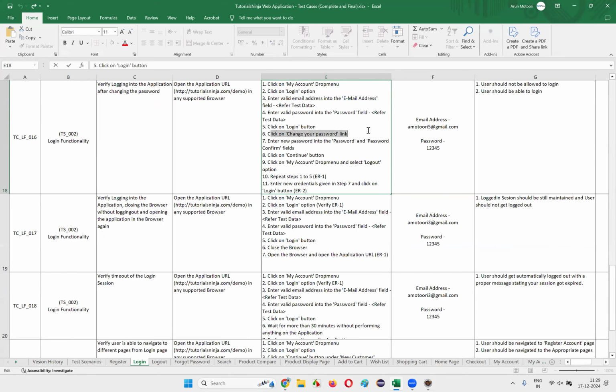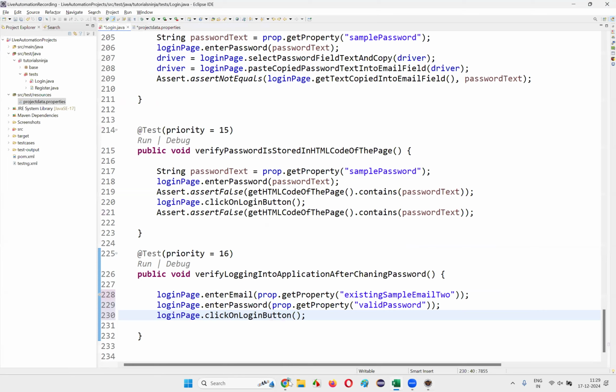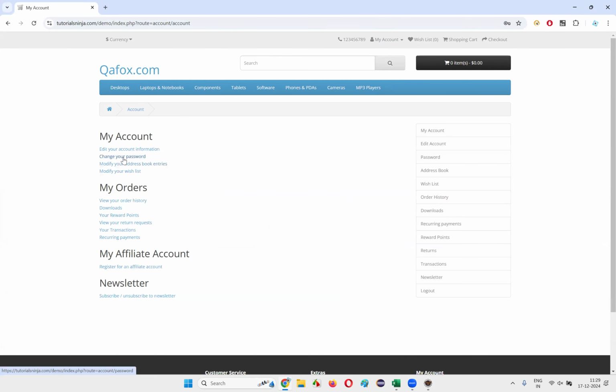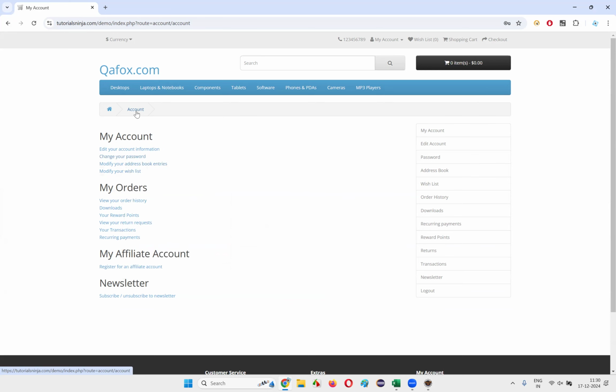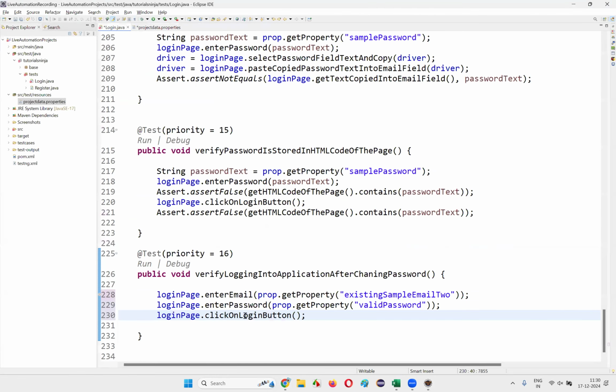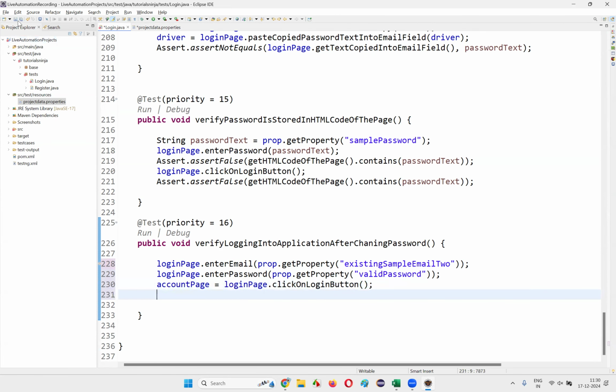Click on change your password link. We need to click on the change your password link. So inspect this. This particular thing is there on the account page. When you click on the login button, it will return you the object reference of the account page already. Account page, you say account page is equal to login page dot. Then save this, guys.